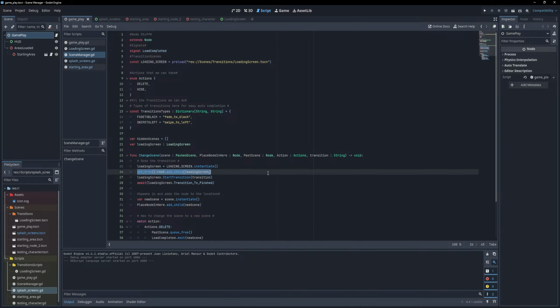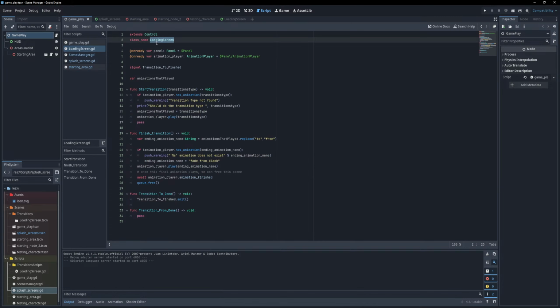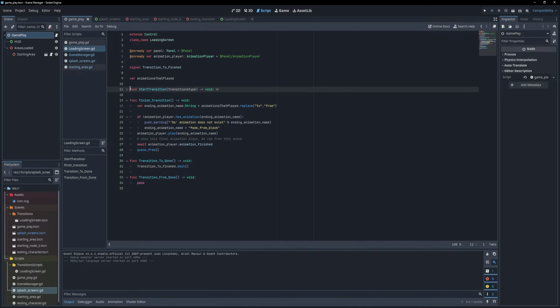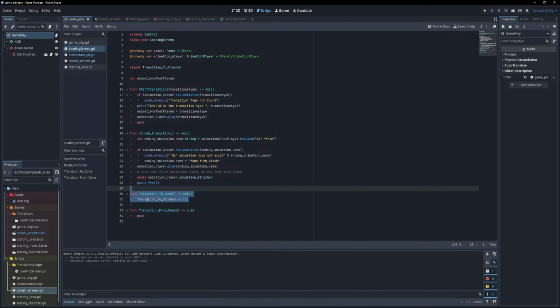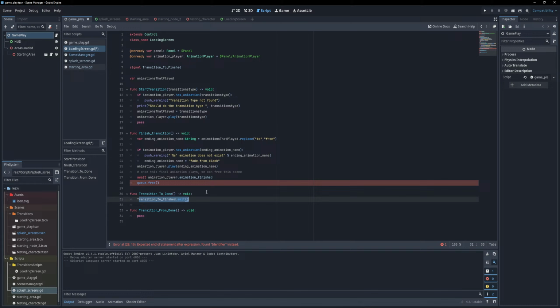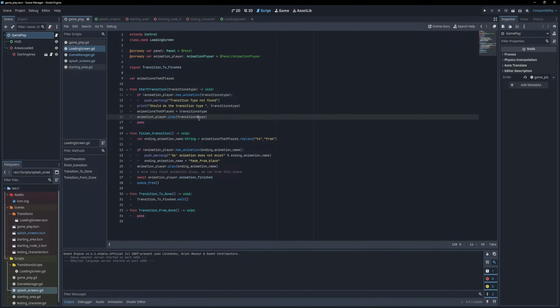The root tree node. After it gets the root tree node and puts it inside of it, it calls to the loading screen, which we have here, which we made a class name. So it's just going to start the transition. It just starts the transition, and then it's waiting for the transition to finish, which is here. Transition to be done. It will send it, but here we grab it. Oh, I messed something up. There we go. Here we grab it.